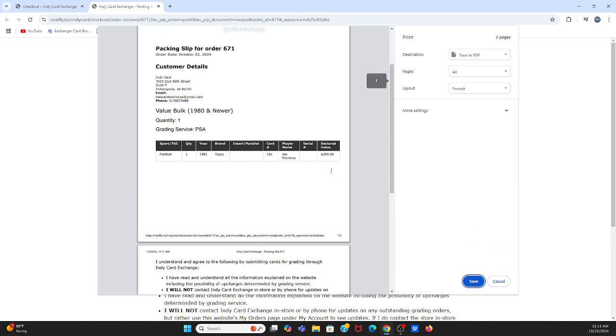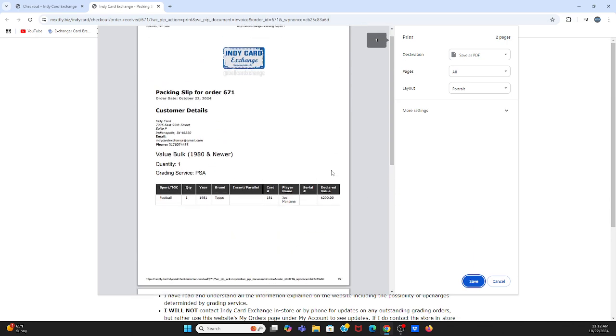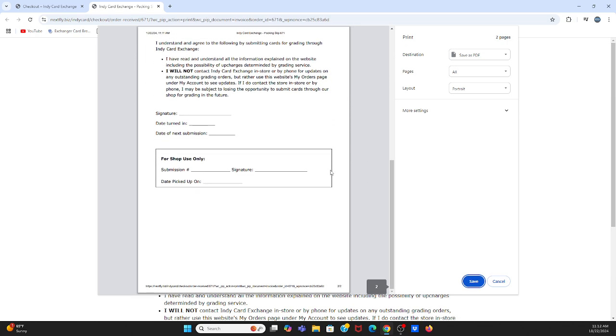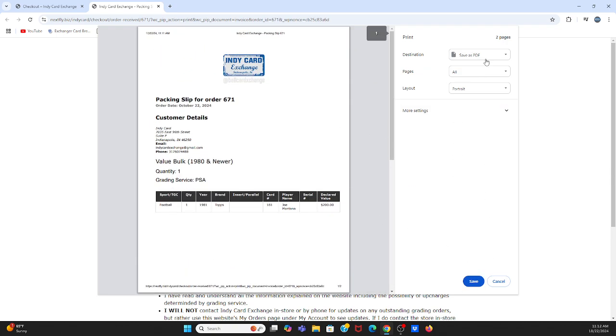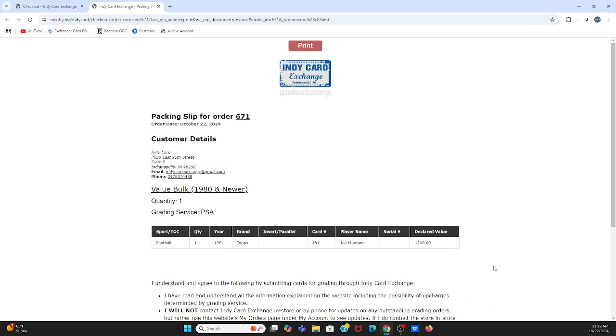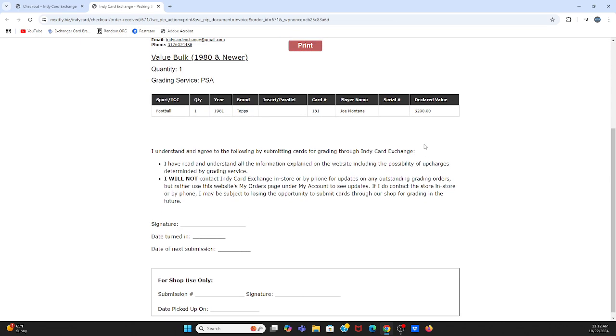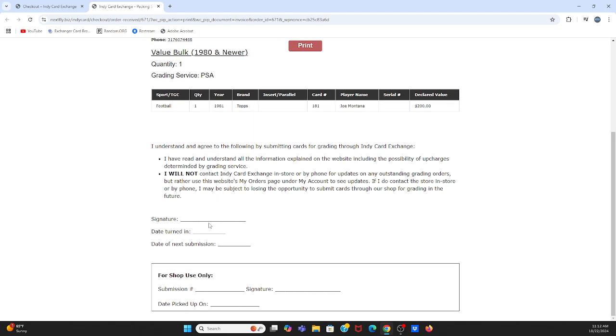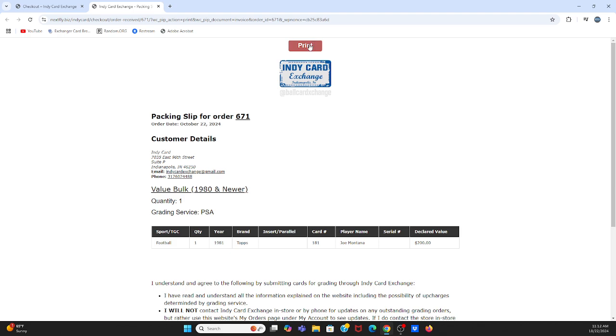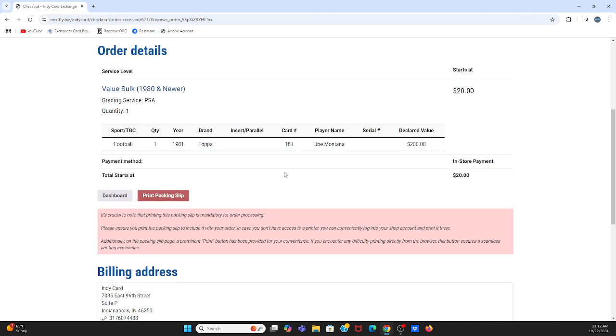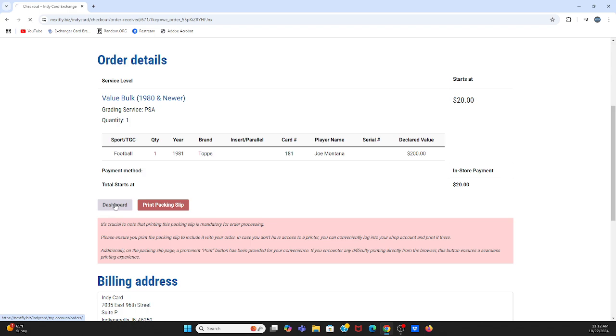If it's your computer setup, it'll print to this. If it's on 2 pages, that's fine. You can change your settings to make it fit all on one page. So you connect your printer up here, print it out, and have your cards with it. Once you go back to this page, you'll have to do some signatures, date turned in, date of next submission, and then this is for the shop here. Once you're done, you can just click out of that. You're back on your page here, and then you can click back on your dashboard.